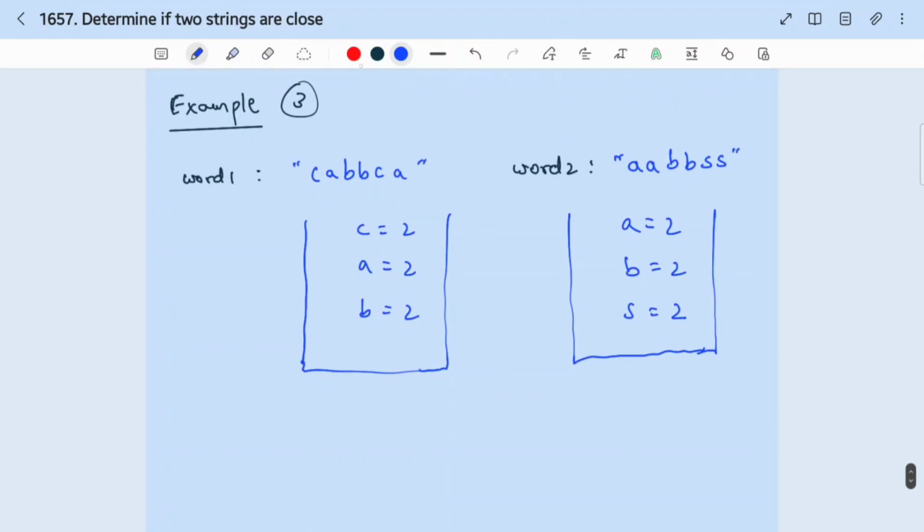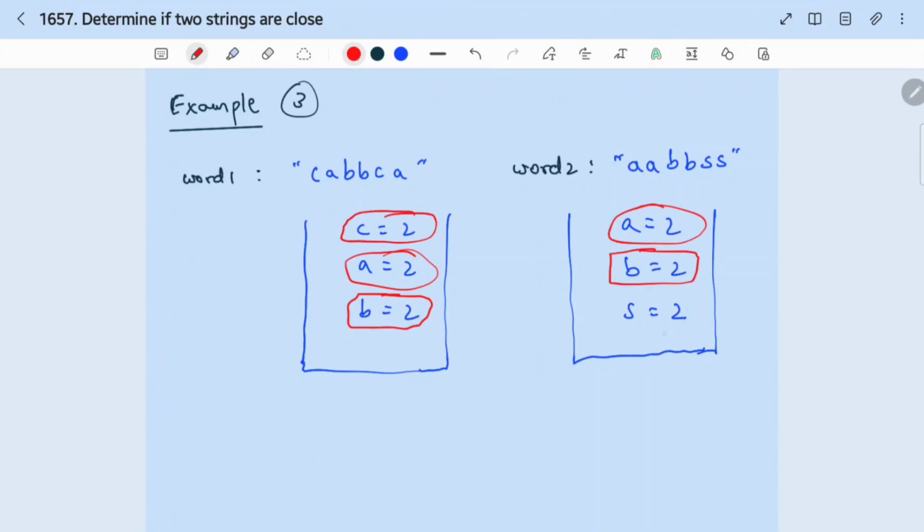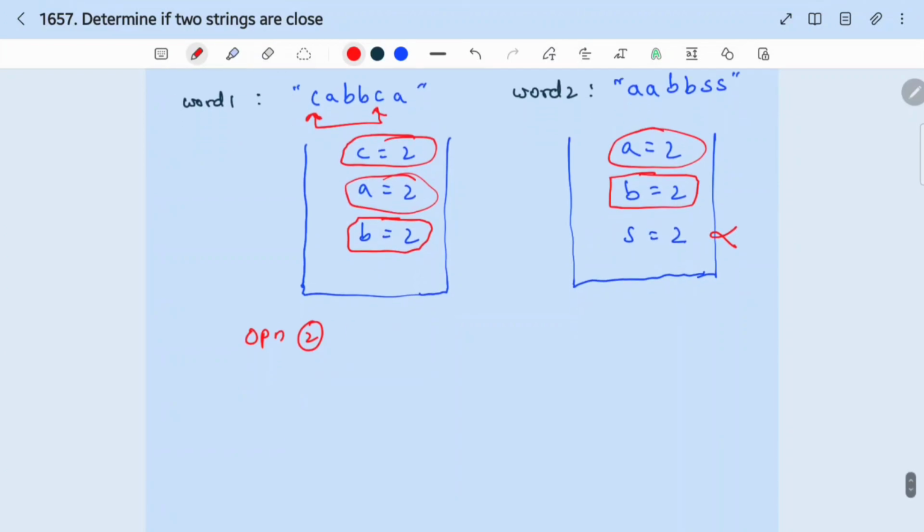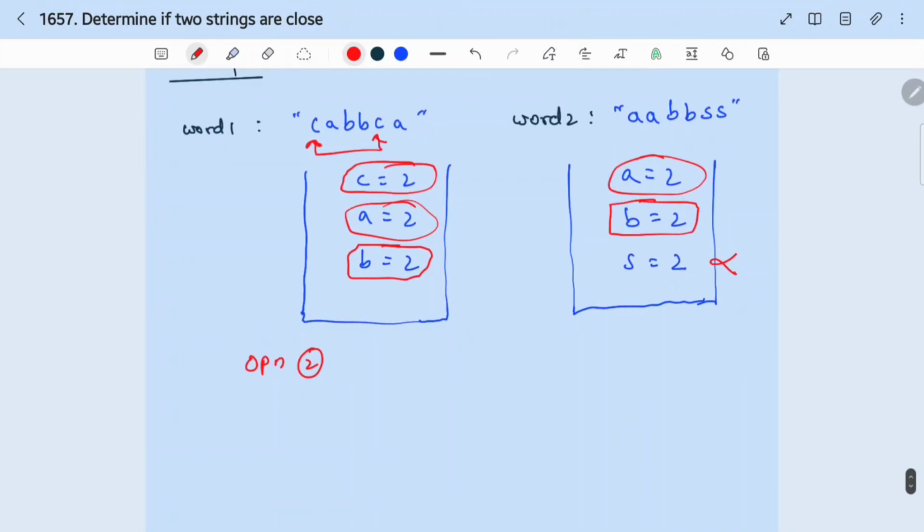But one thing you can notice here is that the most important thing is that here A is there, here also A is there. In word 1 B is there, in word 2 B is there, but in word 1 C is there, but in word 2 C is not there. Instead of C we are having S, so this will not work. Why? Because operation 2 can be performed within a string, but not across the string. So for C to convert it into S, we need an S. But S is not there, right? So how will you convert? It is not possible to convert word 1 to word 2.